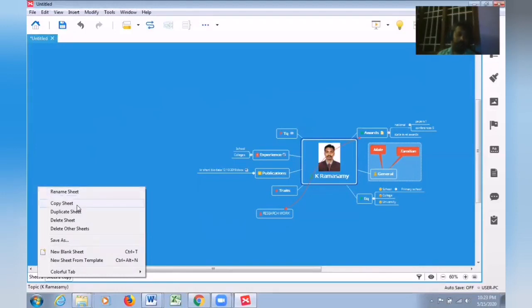And this is about the use of the buttons available in the bottom leftmost, where you can go and rename the sheet, you can copy the sheet, you can duplicate the sheet, you can delete the sheet. Okay, one mind map file may have as many sheets as you want. Just like MS Excel, you can have any number of sheets within one mind map file.